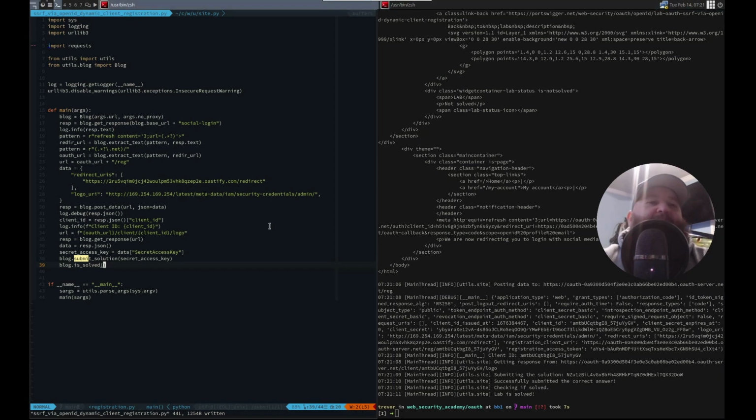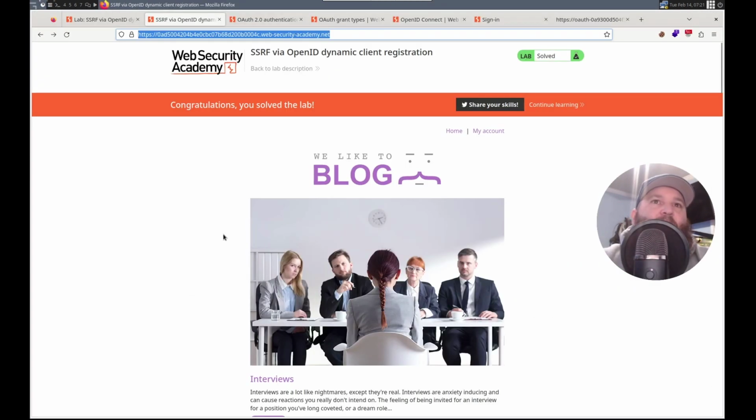So I thought this was going to be a lot longer of a journey. Lab is solved, but we could register, get the client, and then client ID, and then skip right past everything to just get the logo, which caused the SSRF. Very cool. Yeah.